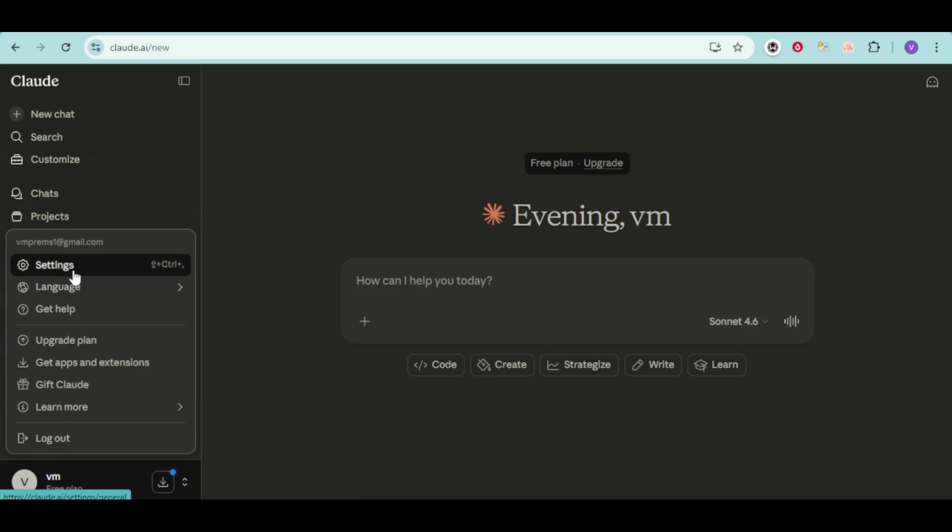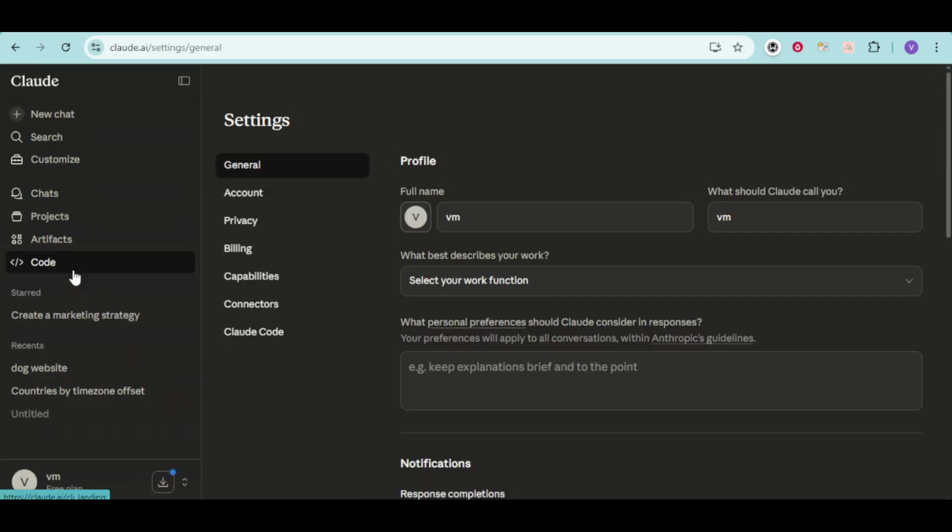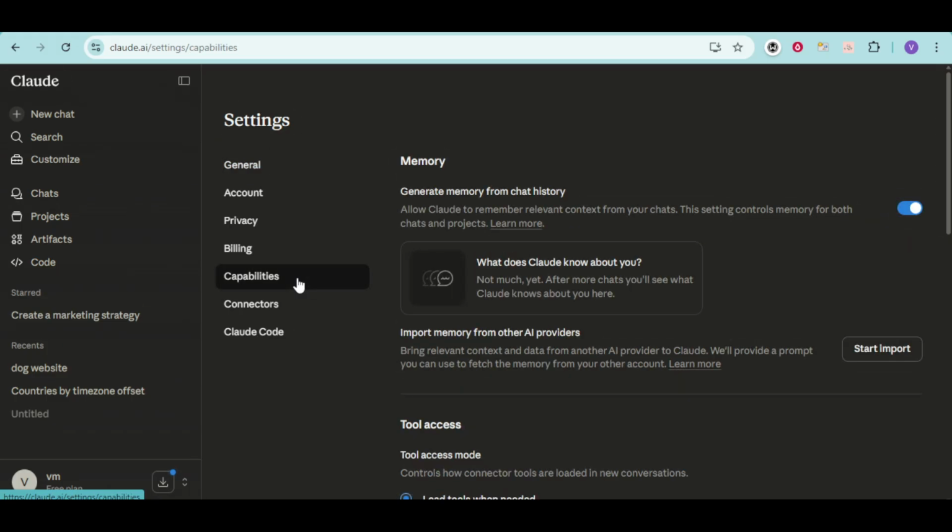Inside the settings area, you'll see several categories that control different parts of your Claude experience. For this tutorial, you want to go into the section called Capabilities. Go ahead and click or tap Capabilities to open those options. Within the Capabilities section, you'll find different controls related to what Claude can do and how it behaves. Here, you're looking for a specific toggle called Generate Memory from Chat History.